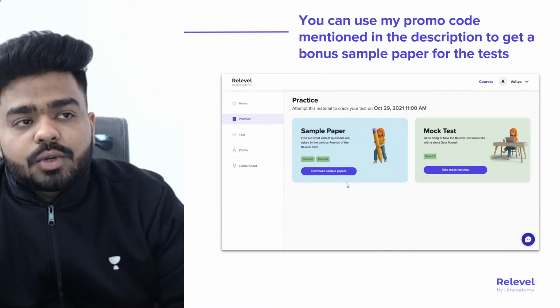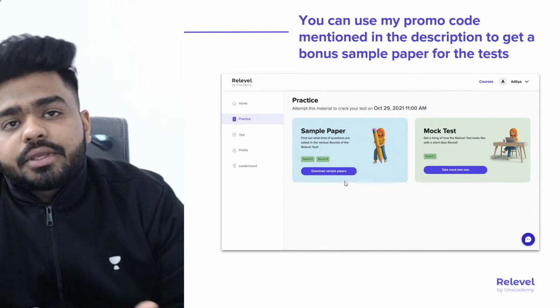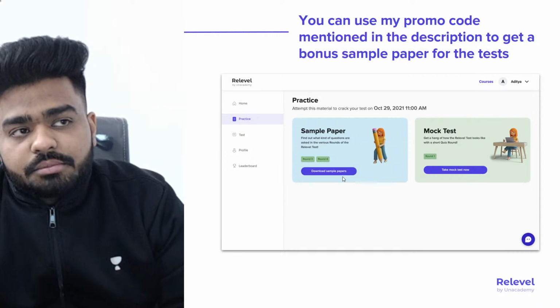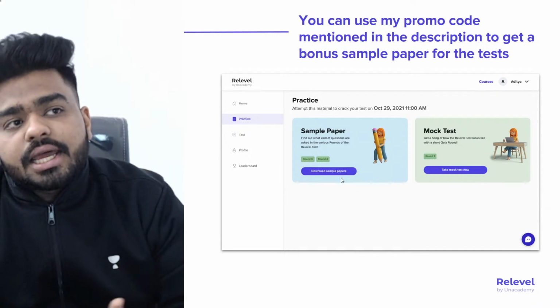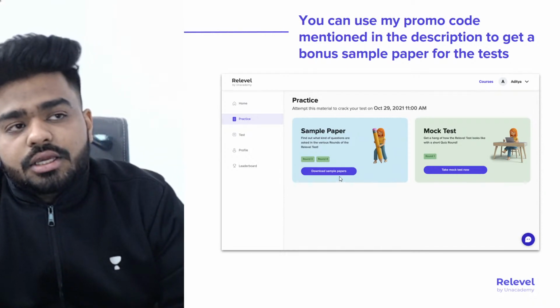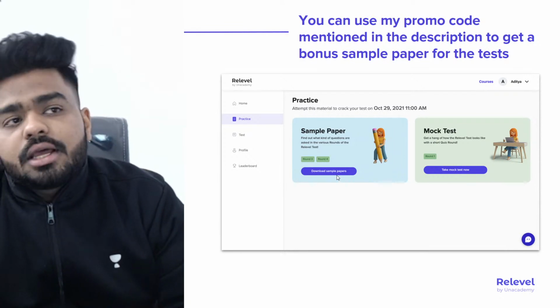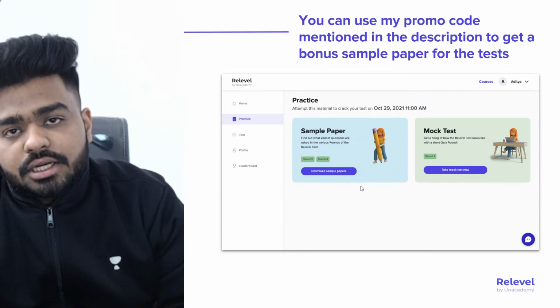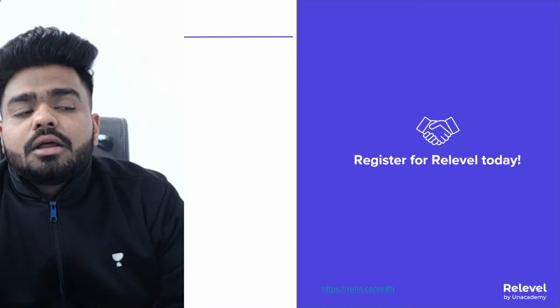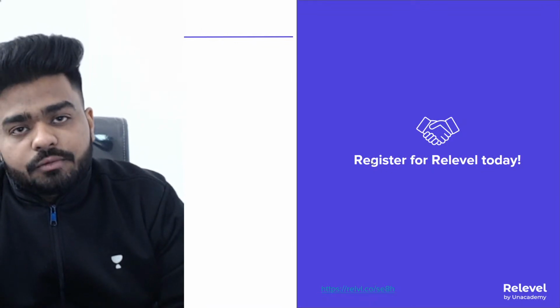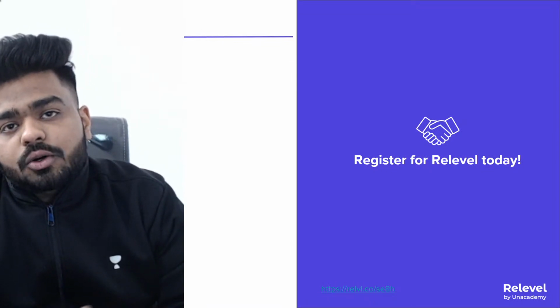You can download it, and once you download it, you can go ahead and analyze what kind of questions have been asked, how this 1000 marks is distributed, and whether the questions are in easy or moderate or difficult mode, so that you get an idea at least that real test paper wo kaisa hoga, right? So go ahead and register for Relevel. If you have not done it, go ahead and do it. If you have done it, all the best for the exam.